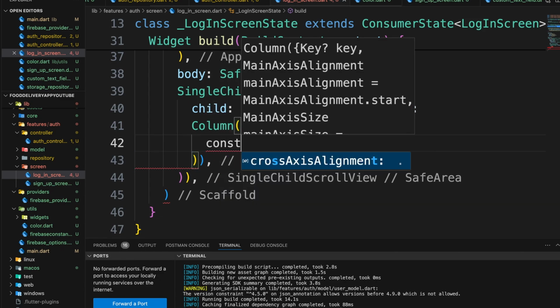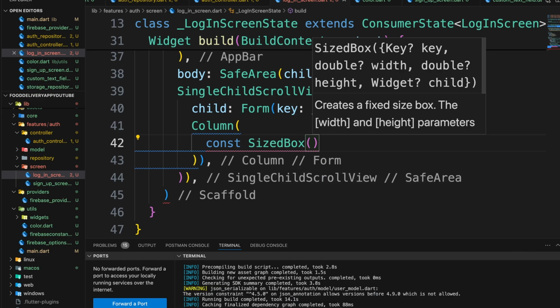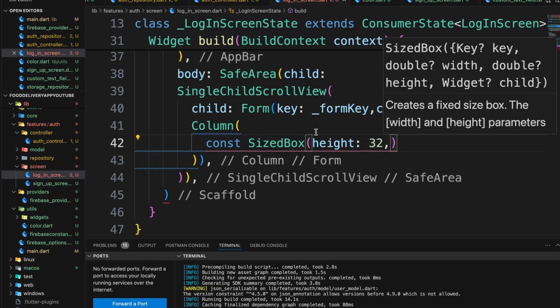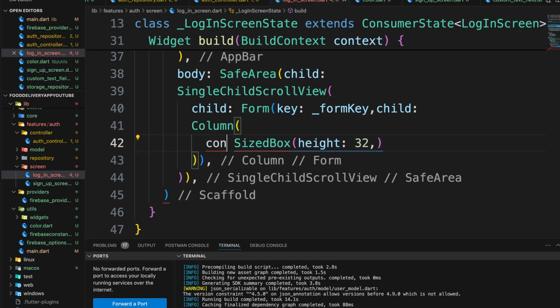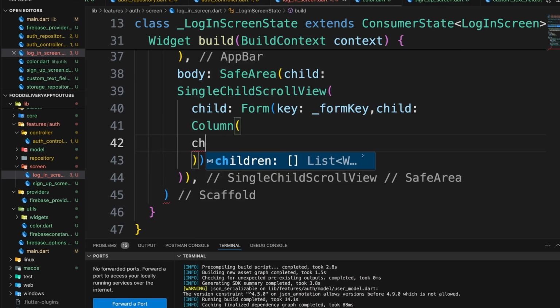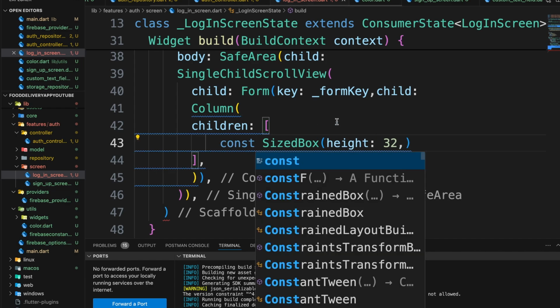So I'm just going to use a size box to create a spacing from the top. And then the size of this size box is going to be 32, like this. So let's remove this constant. I made a mistake. A column is going to have multiple children, so we need to have children. Let's have this with a constant.